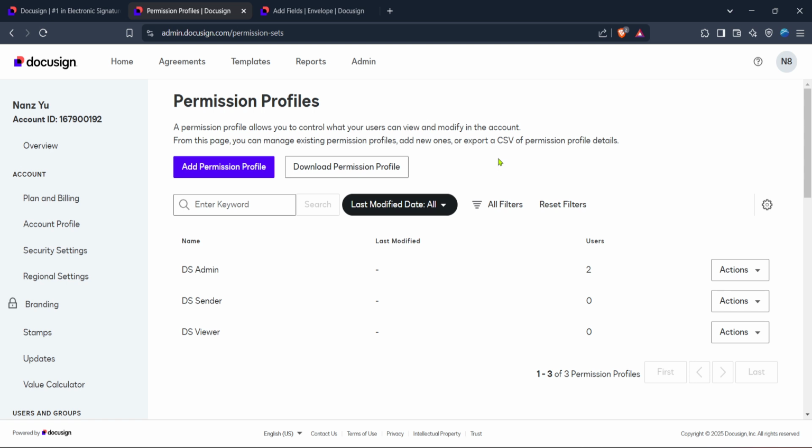By following these steps, you're now able to confidently check and manage permission profiles in Docusign, contributing to better security and efficiency for your organization. Always remember, keeping your permission settings updated is a best practice to safeguard sensitive information and streamline workflow processes.